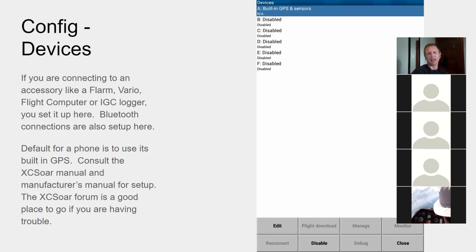You have to set up a driver for the device as well. So if you're using an LX device, you'll have to set up LX in there, or there's a FLARM. If you're connecting directly to a FLARM, you'll have to set up the connection to that device, or through the driver for that device. It can get somewhat complicated, but I recommend you talk to your tech gurus at your clubs if you're having troubles with that. We'll move on from that.